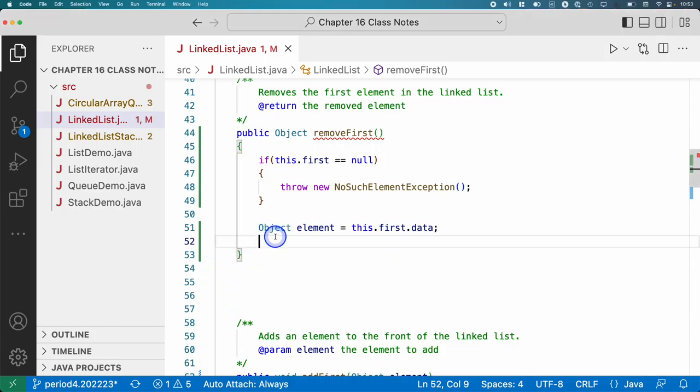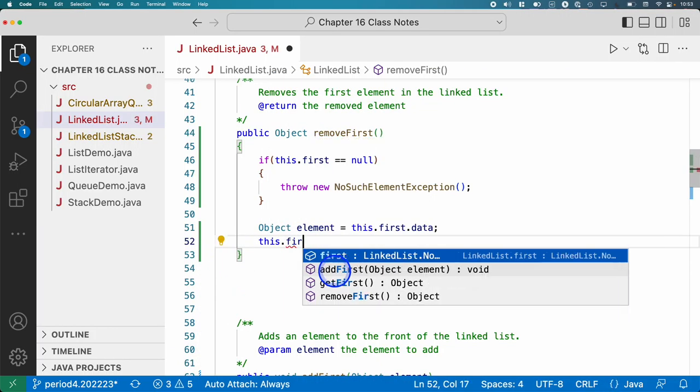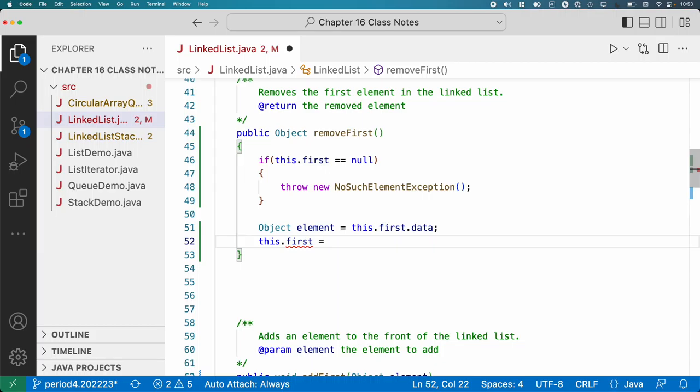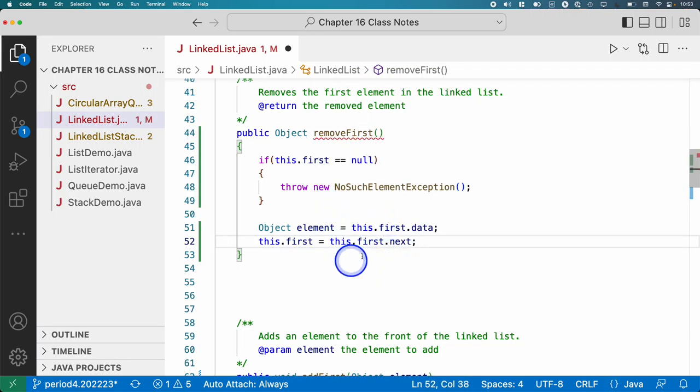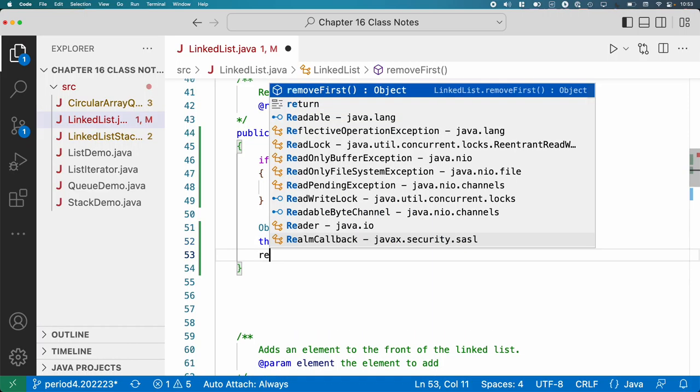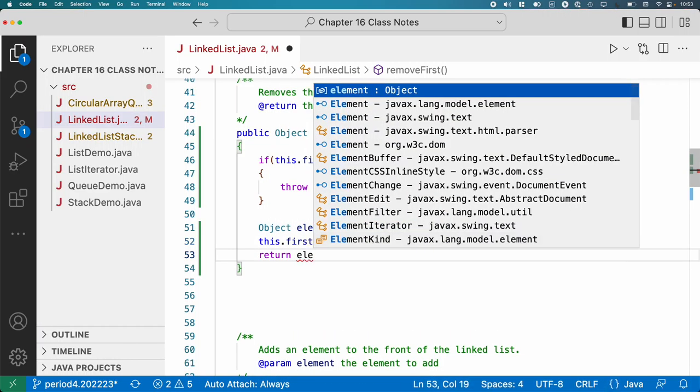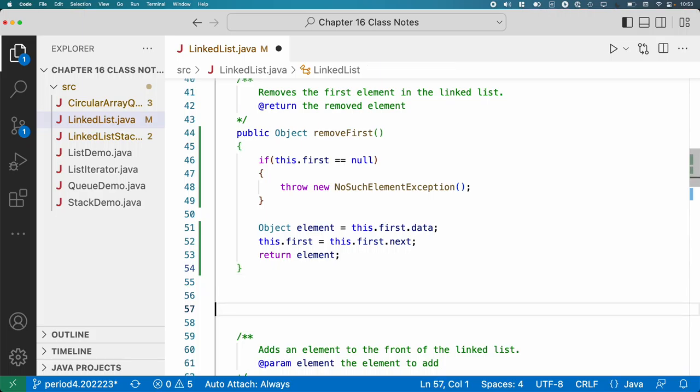Okay. Now we're going to change this dot first. We're going to assign that to this dot first dot next. So this dot first refers to the node we're removing. Dot next refers to the second node in the list. Store that reference in this dot first. So what was the second node now becomes the first. And then we simply return element.